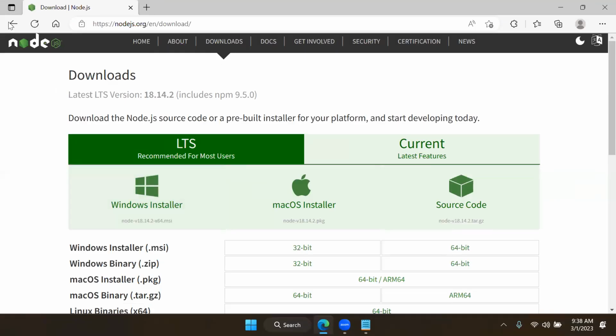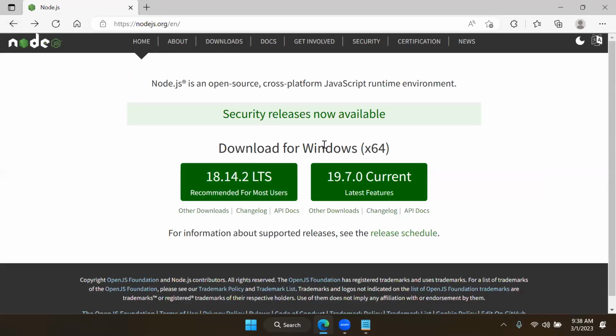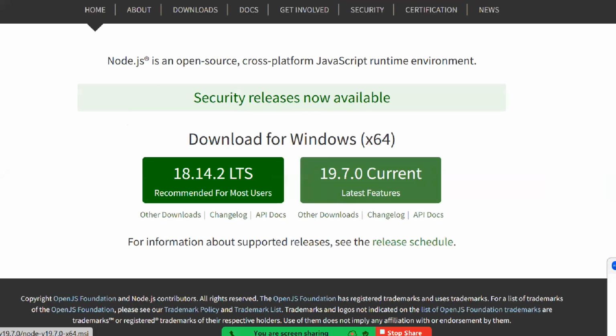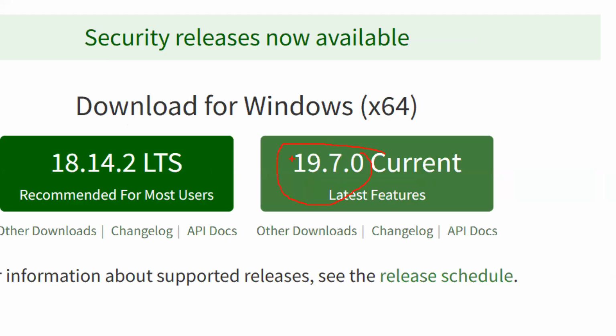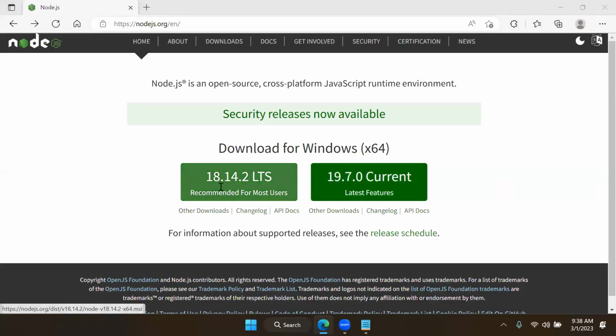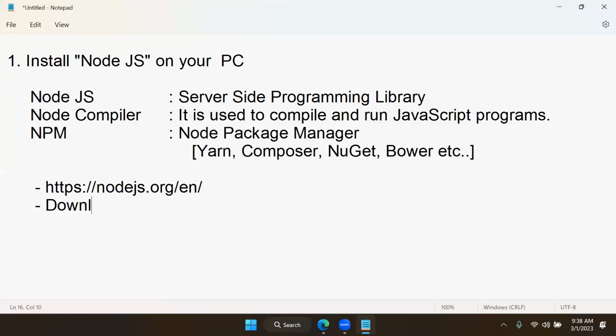Right? So here you see these are 2 versions available: 18.14 and 19.7. This one is the latest version with some new features. These are for the people who already installed Node.js and want to update. So you don't try this. As of now, you download and install the 18.x version. This you do. 19 is not required. 19 is required later, when you are updating. So as of now, this is enough.